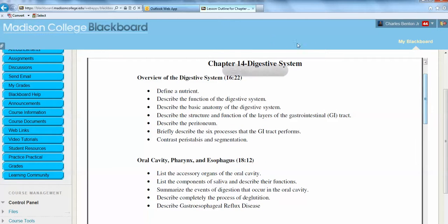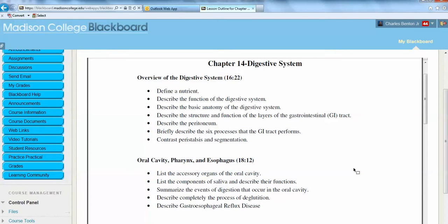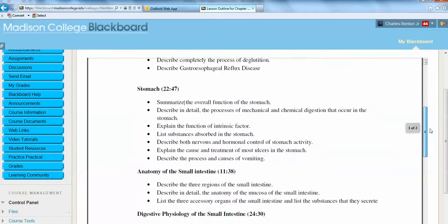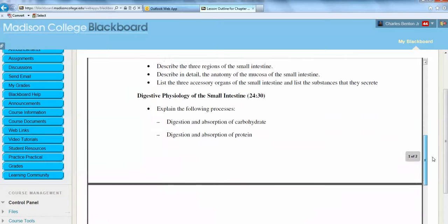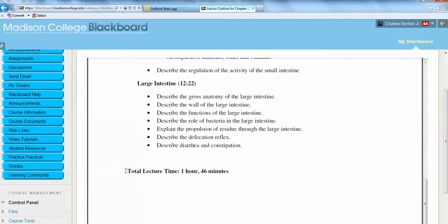Overview of the digestive system. Notice I have how long they are. This one's 16 minutes, 22 seconds. This second one is 18 minutes, 12 seconds. I also list for each screencast the learning objectives. And you'll want to use this document as your review sheet for this chapter. Then there are the remaining screencasts, which you'll have to complete for other days. And in total the lecture on the chapter is 1 hour 46 minutes.